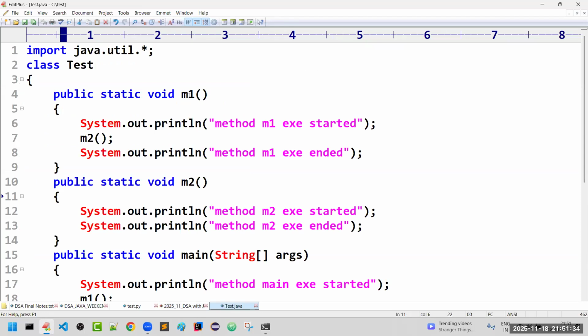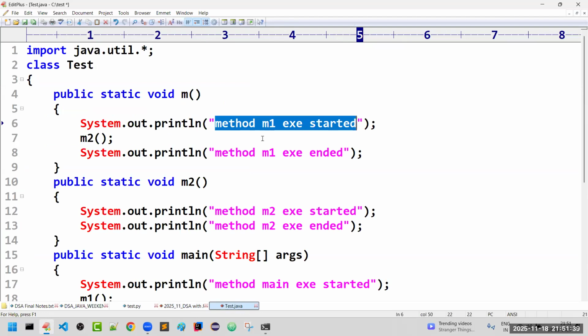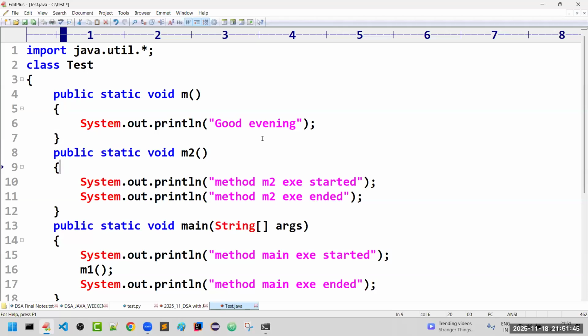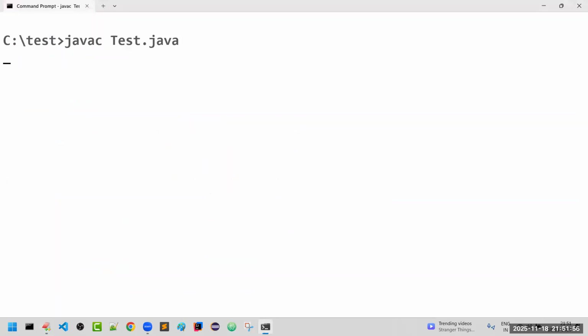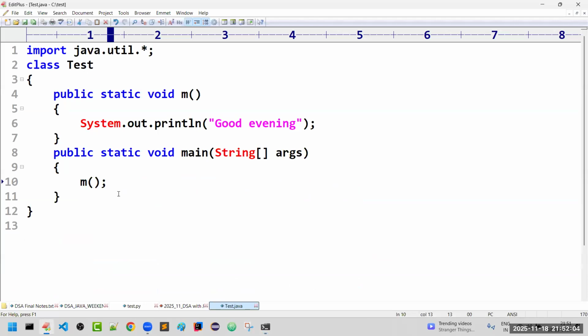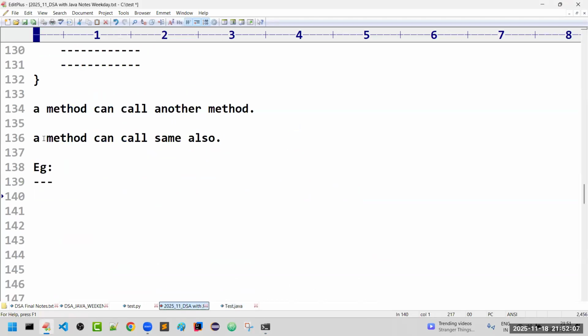Listen carefully. I have one method here. Let us assume it is printing some message saying good evening. Now I'm just simply calling this method. Now what will happen? Simply it will print a message called good evening. That's all. So I created one method and I made a call. So here a method can call the same method also, like you told, right?